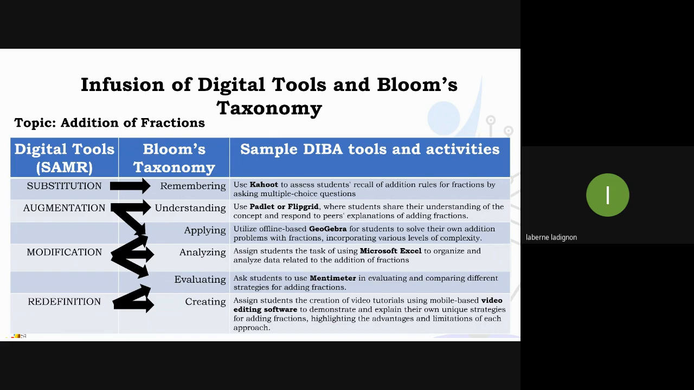In understanding, use Padlet or Flipgrid where students share their understanding of the concept and respond to peer explanation.